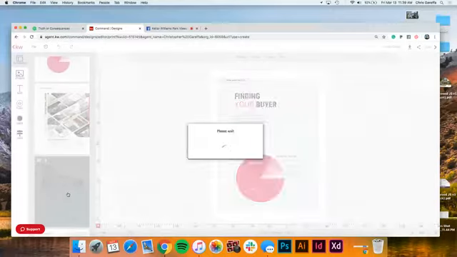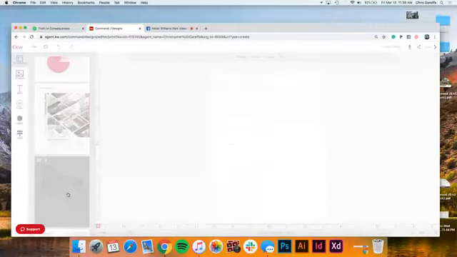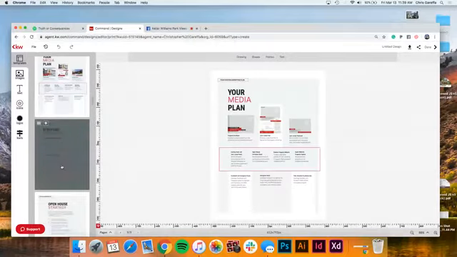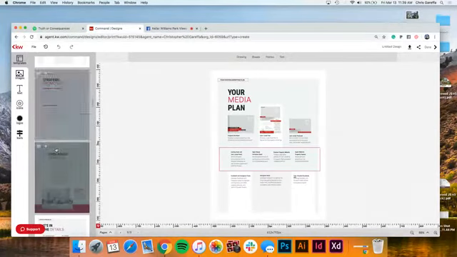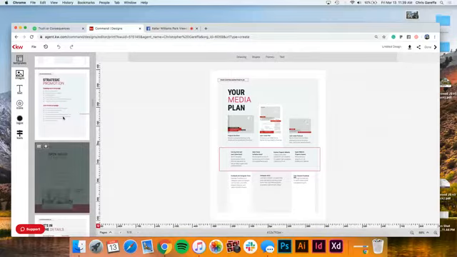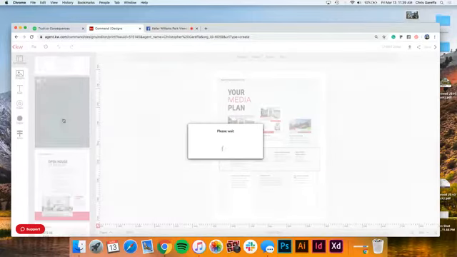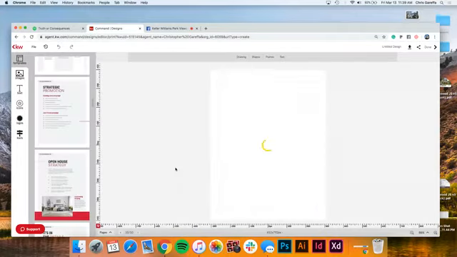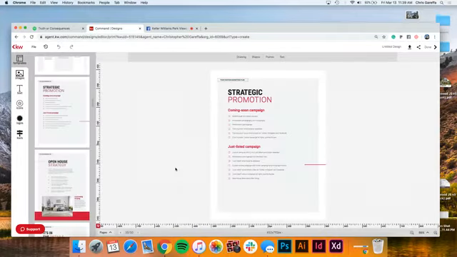Media plan, I'm just going to pop in some of those as well. Strategic promotion, pop some of those in. Open house strategy. So really what this is doing is giving you a head start on building out the presentation, and then you can go back in and start editing it however you want. So it's going to be essentially custom to you.